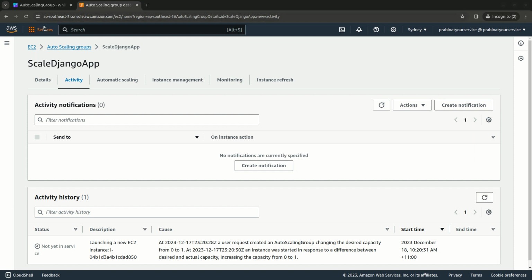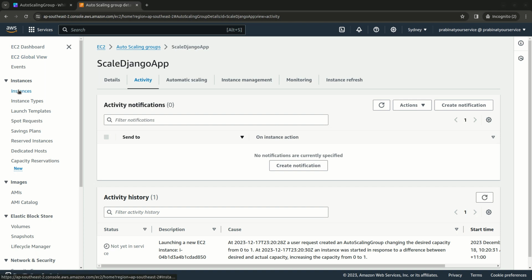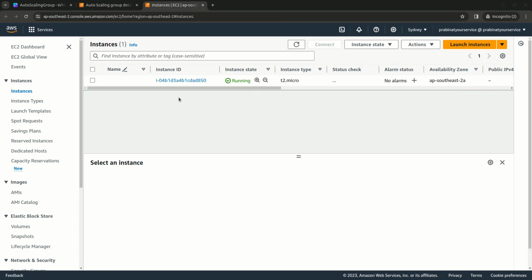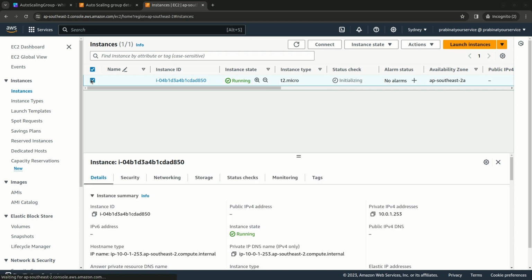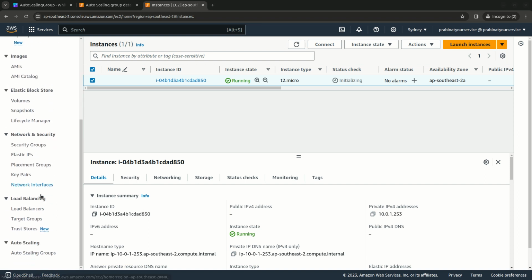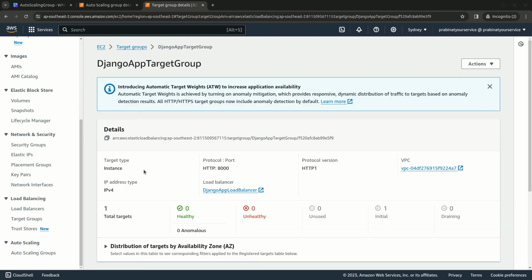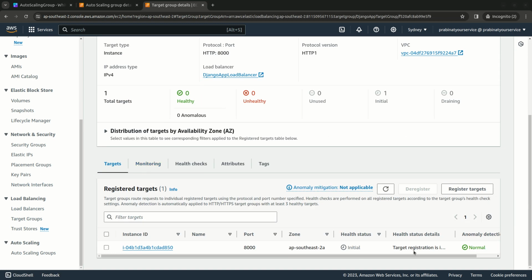So what I can do right now is I can go to instances, and I can see that EC2 instance coming up. So if I just, yeah, it's running now, I can see, and it doesn't have any public IP address. So now what I need to do is go to target group and go inside the target group and see. I should be able to see the targets here. I believe that since I set 5 minutes, it should not be doing any health check until 5 minutes.